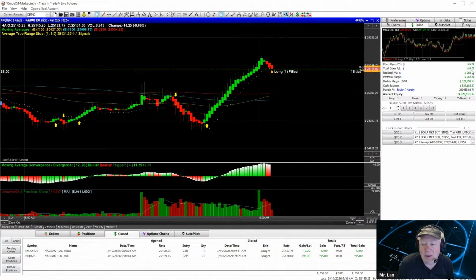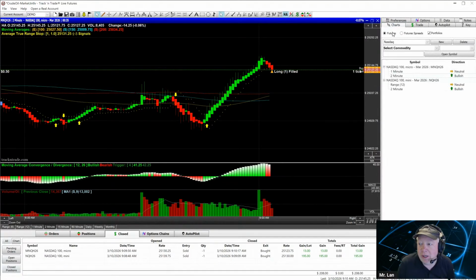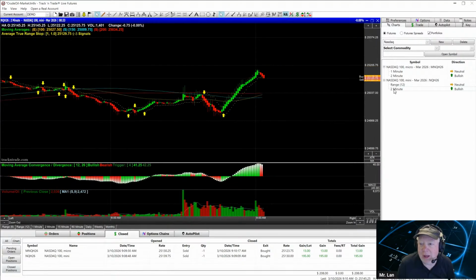Now you've got to remember, you don't want to sit here and scalp out $3, $4, $5 because your commissions are going to be $3, $4, $5. So you've got to make enough money to cover your commissions before you get back out. So now you can use the exit chart or exit all. What is exit all? Well, what if I have an order over here on both charts? What if I have one on the NASDAQ mini and one on the micro? So I have two orders.